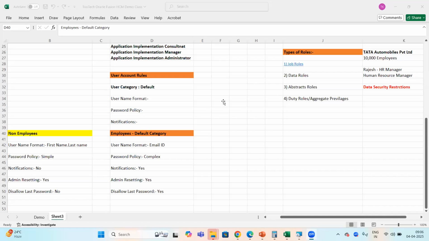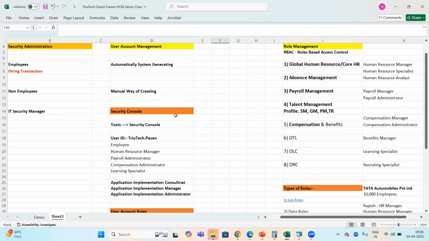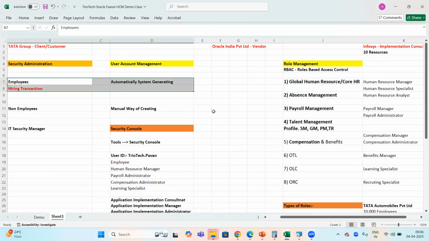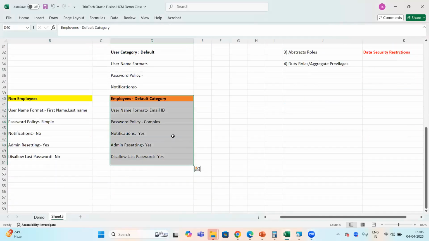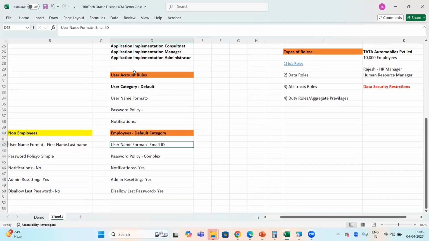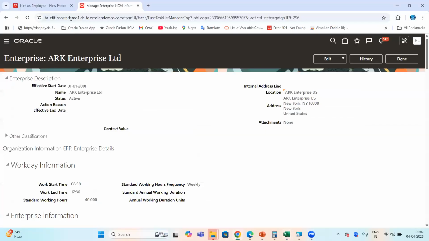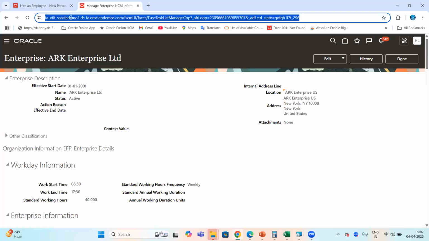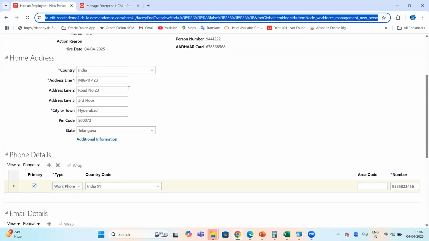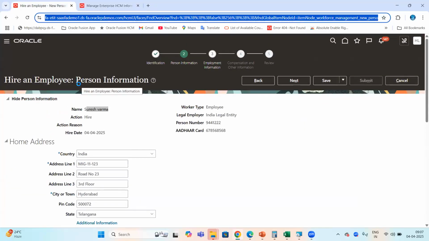Sorry. So here team, what I'm trying to tell is we all know, right? In Fusion system, every employee account I told you will be created in the default category team. There we will be maintaining the user account rules: username format, password policy, notifications, disallow last password. Correct. Day 3 of our training, you go and check. You will understand team. Here, let's assume in the system, in the user category rules, we gave username format as email ID. It means for every employee in the system, their email ID should be the user account team.